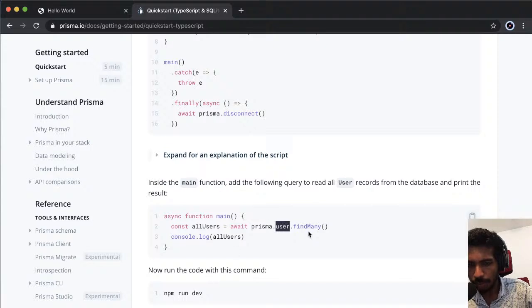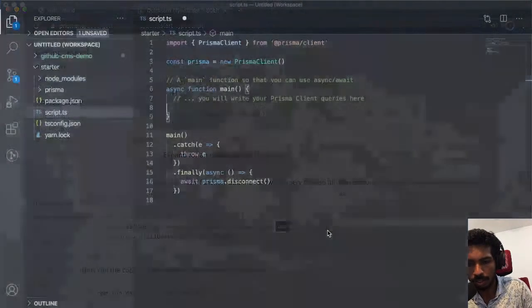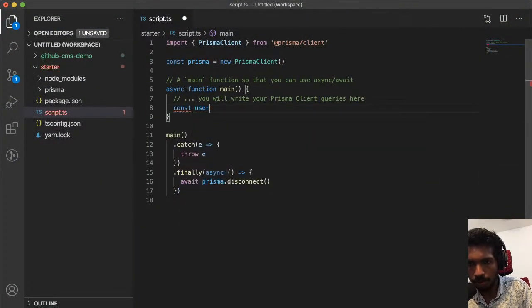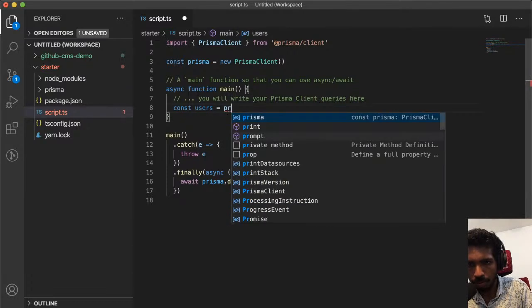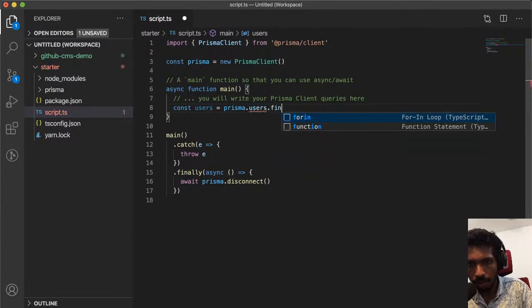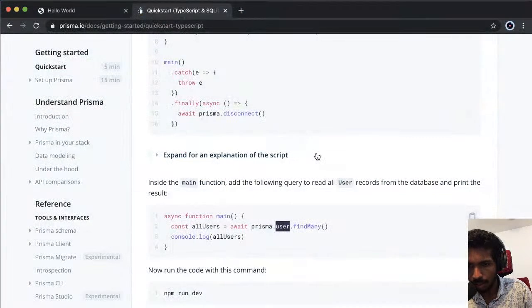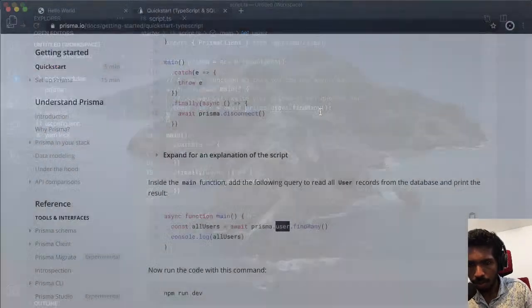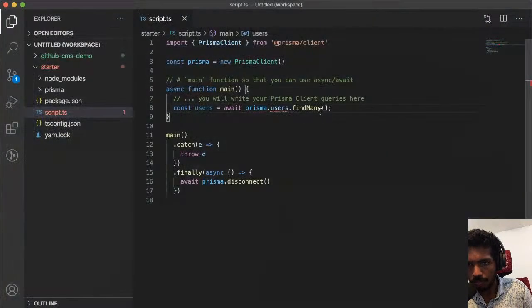Out of Prisma users find many. Okay. Let's do that. Okay, Prisma dot users find many. Okay, interesting. This should be an await for sure. But I don't have any code completion. Not sure why.